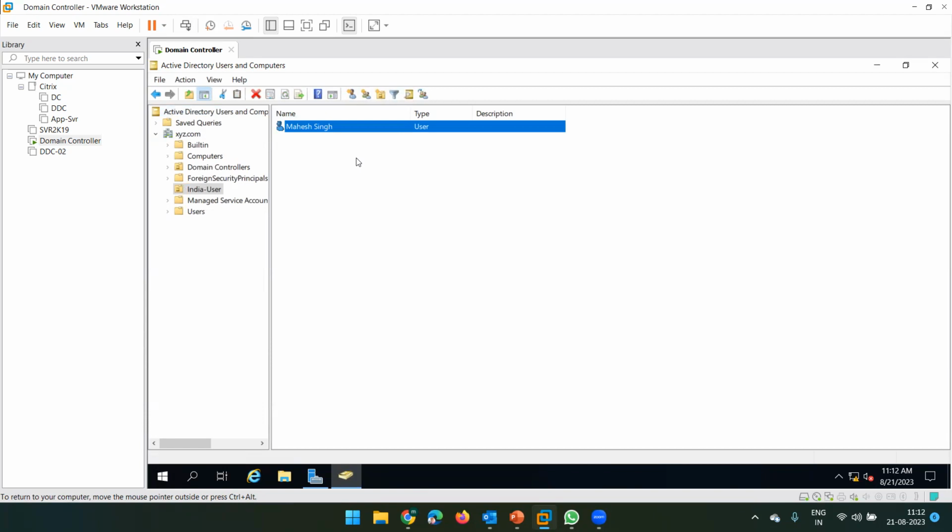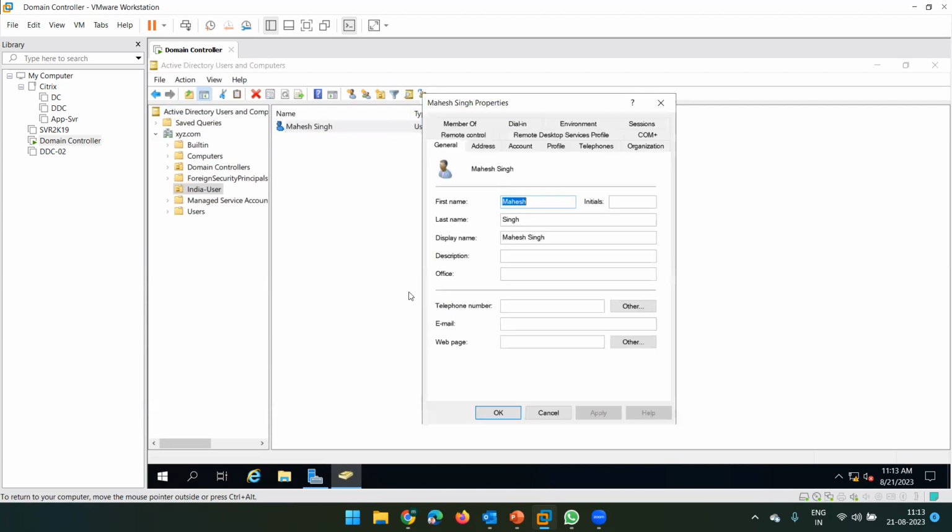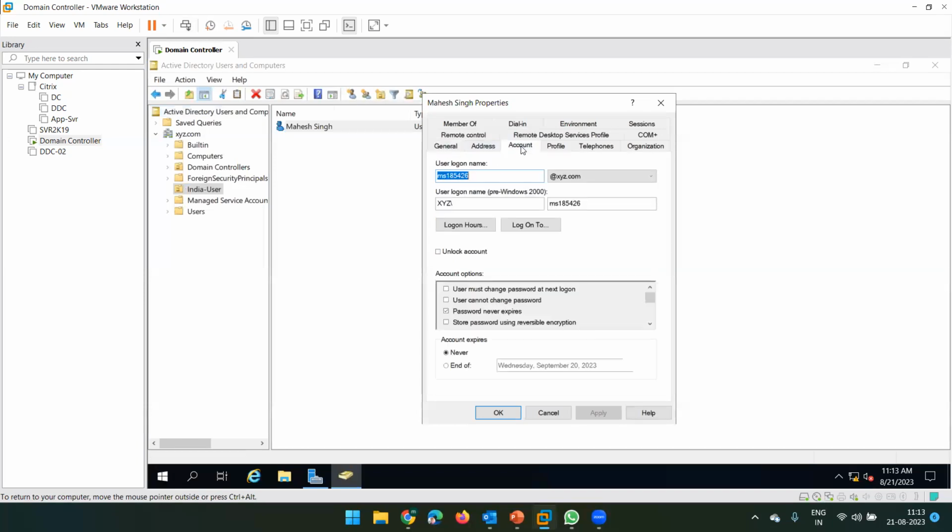Suppose the interviewer asks, if a password is locked, what do we have to answer? Simple. Go to Active Directory, locate the user, right click on the user, and from here go to the properties. Here go to the account tab, and here you get one option, unlock account. Click apply, click OK, and the user account will get unlocked, if it is locked.